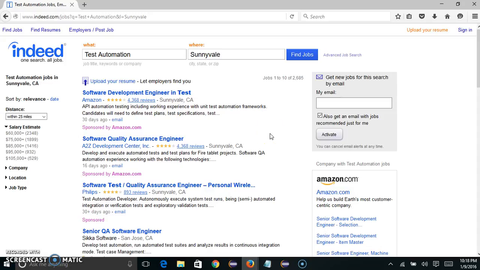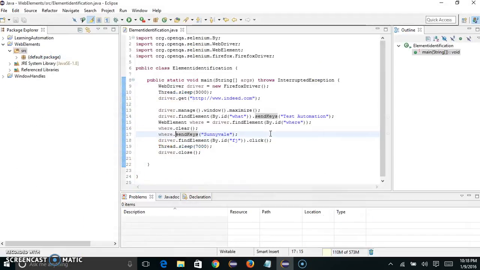In the next tutorial we'll see how to identify web elements using XPath. Thank you very much.